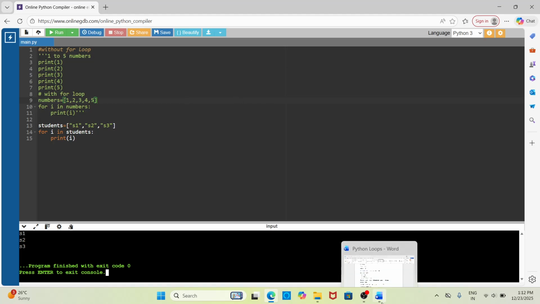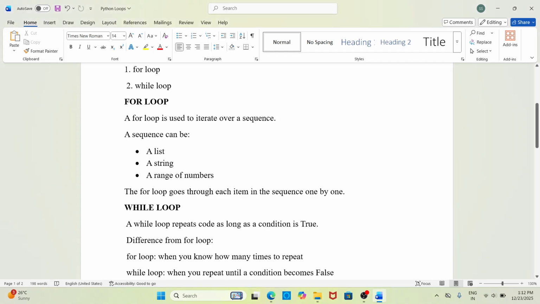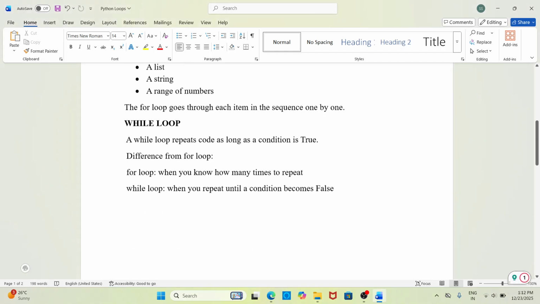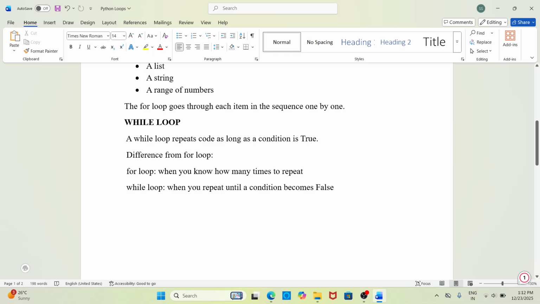Next we see while loop. Why we use while loop and what is while loop? A while loop repeats the code until the condition is satisfied or true. It iterates the statement multiple times until the condition is true or satisfied.